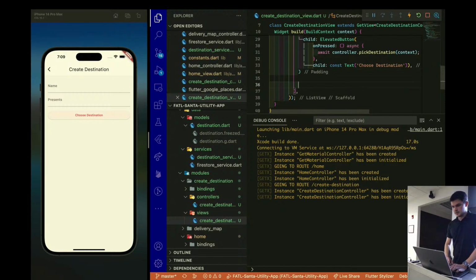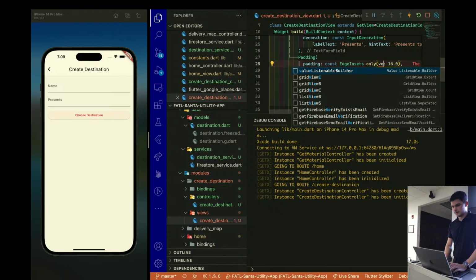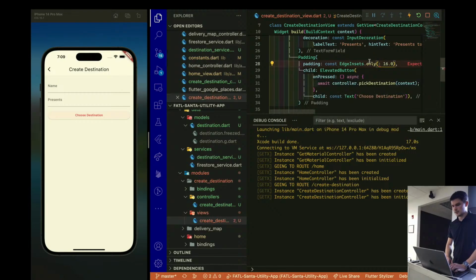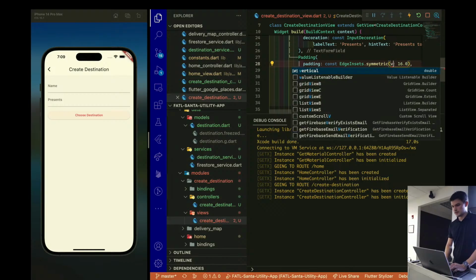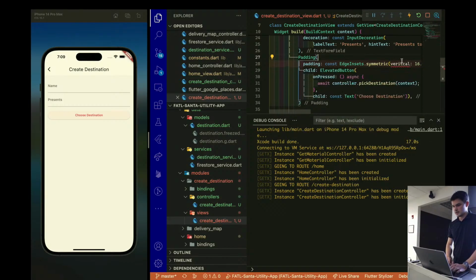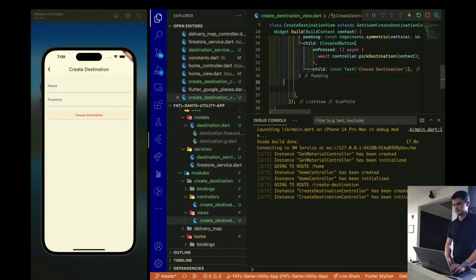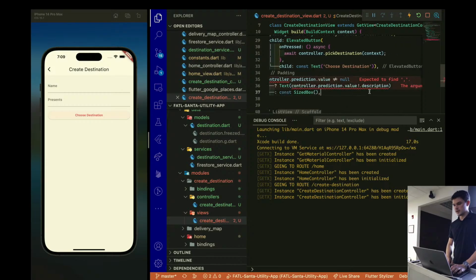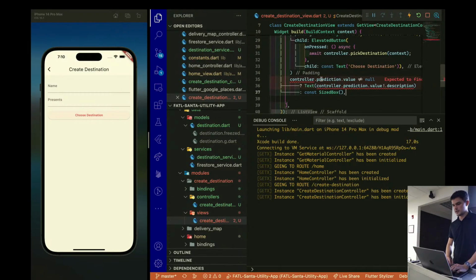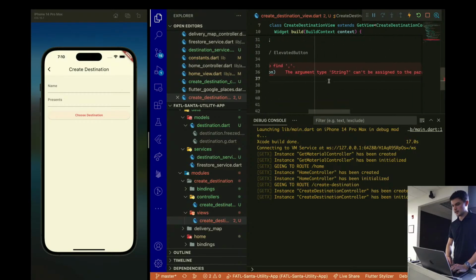And we'll actually change this top to vertical, or instead of only, we'll do symmetric, and then vertical. Spelled vertical wrong. Oh my goodness. Vertical. So we'll add some conditional text here. So we'll basically say controller.prediction.value. If it's not null, then we want to display the information about it, and otherwise we'll just display an empty box.